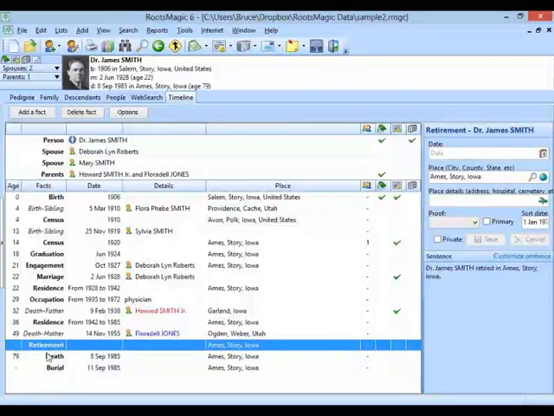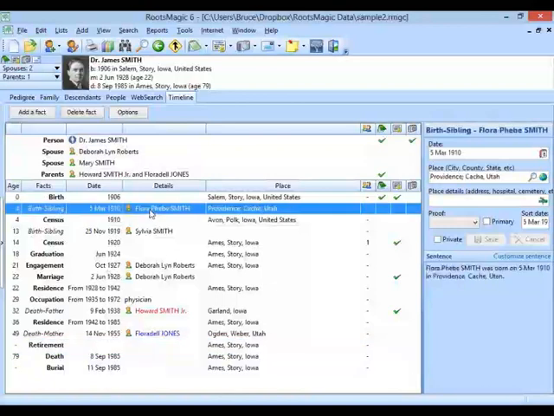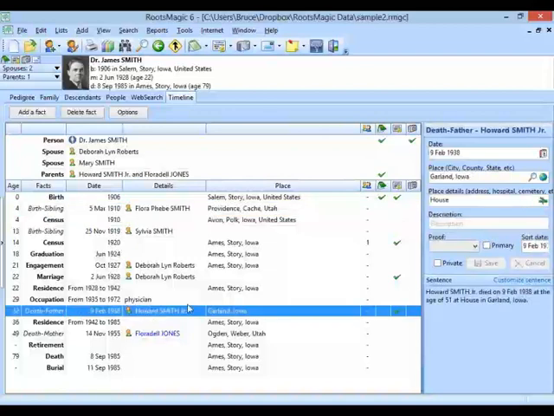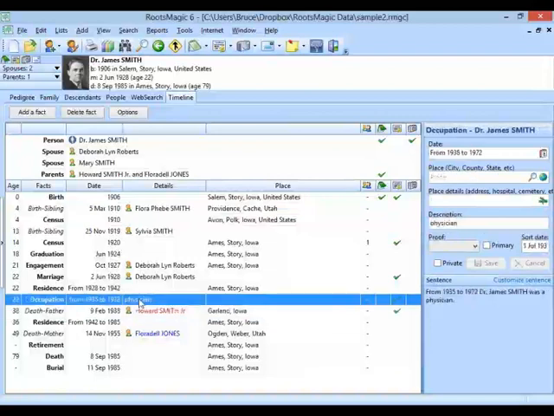Again, you have the list of facts, the date, the details. Now the details usually is something like the person's name, the sibling's name that was born, the father's name who died, and so on. But it may also have something to do with the actual description for that fact. For an example, the occupation, if he was a physician, it may show that as well. And that's something you can edit over here on the side just as easily as the date or the place.